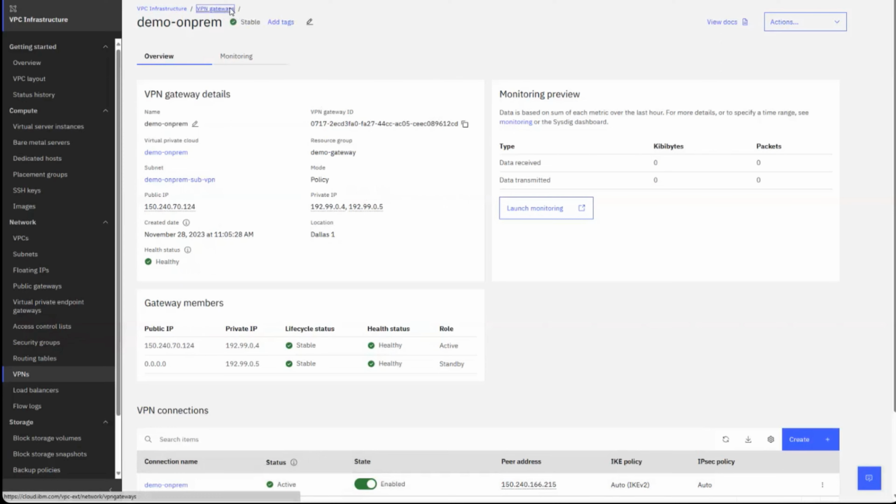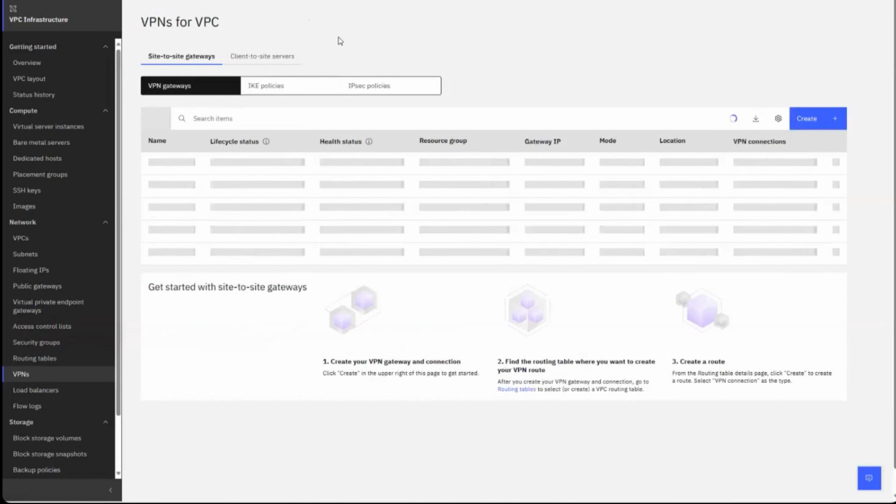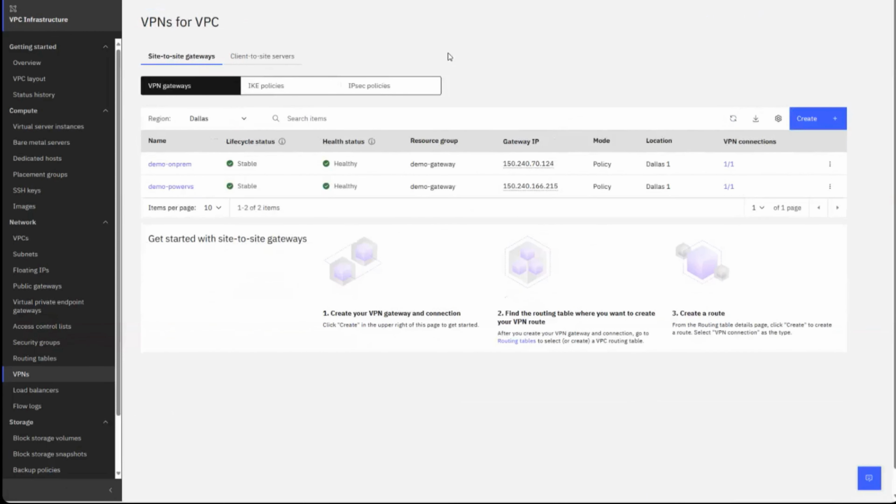So if we go back and click on VPN gateways here, we can see that we have both our on-prem gateway, which we just configured, and we'll see our power gateway that the automation configured. And there they are, and both showing 1 out of 1 connections. And we've got our gateway addresses there, of course. So yeah, everything is set up now.